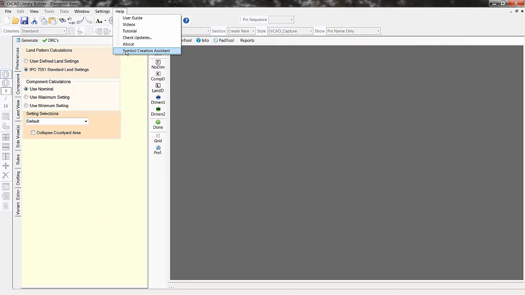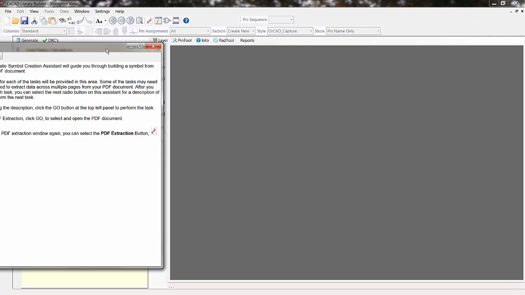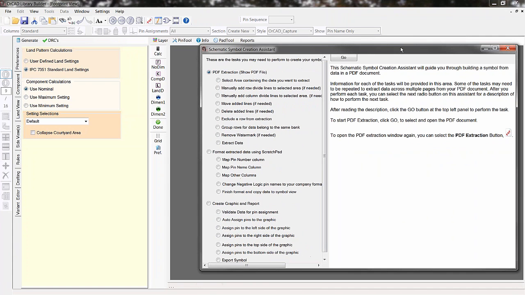And as I had mentioned, under help there is a symbol creation assistant that you can invoke, and I'll do that once I open up a PDF here. Well, I can do it now. Typically I use this in a dual environment, so it's on my other screen, so I'll just slide it over here. But this will give you a step-by-step guide as to what the steps are necessary to create a logic symbol. By reading the information over in the right panel and clicking go, it'll take you to that step in the process of building the logical symbol.